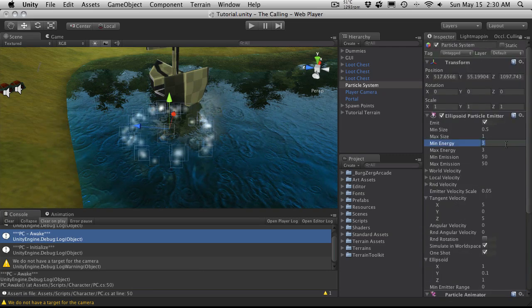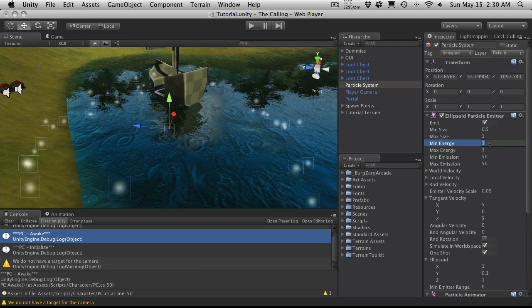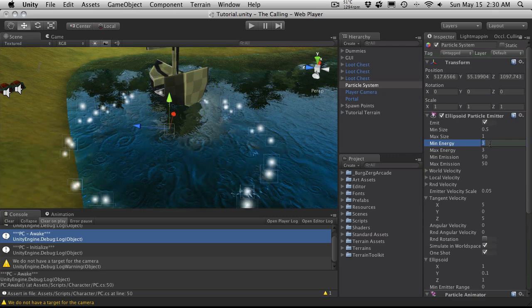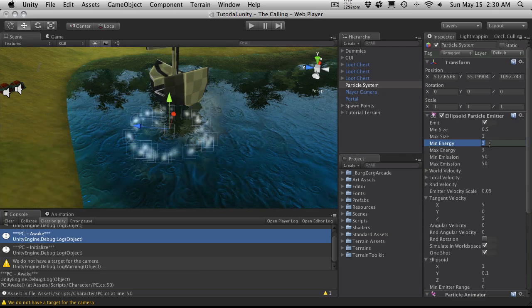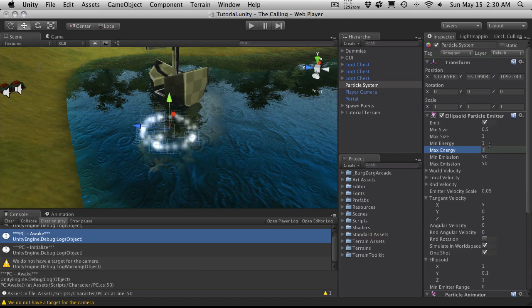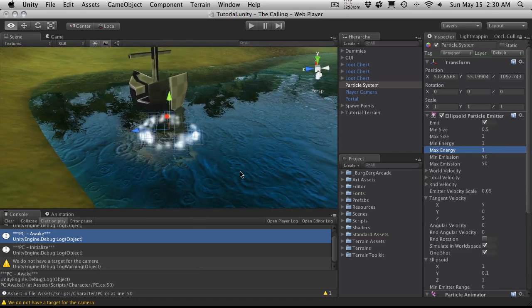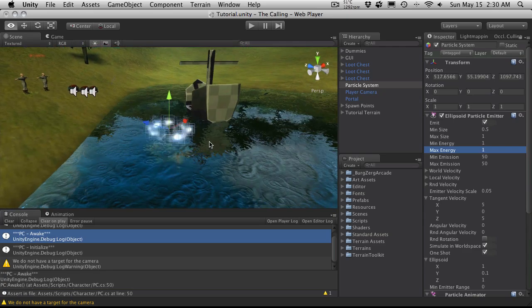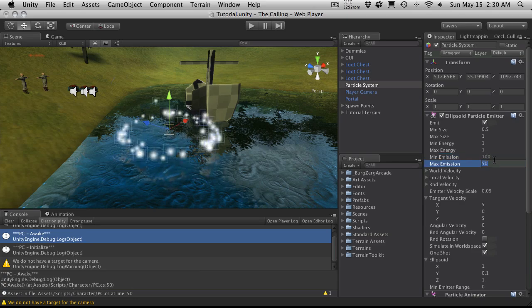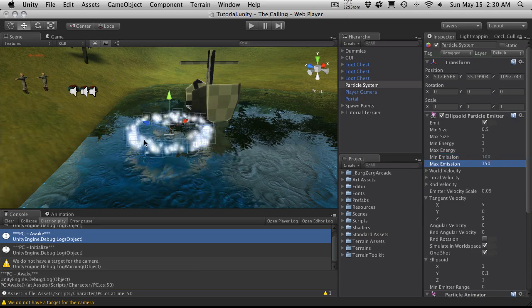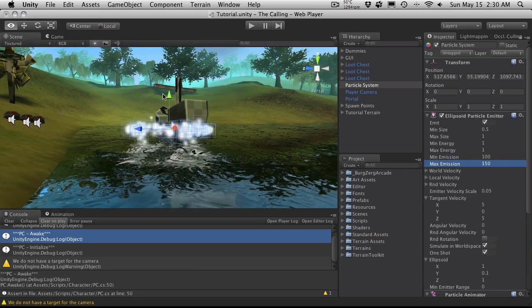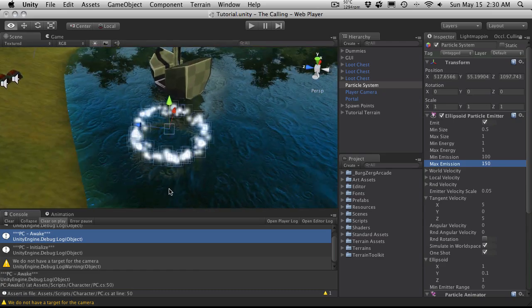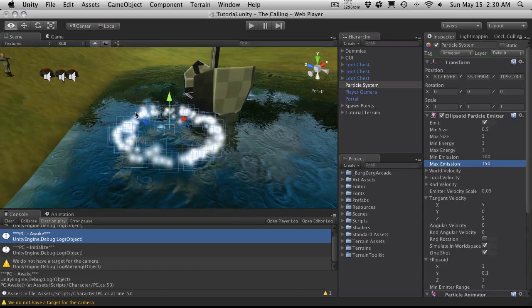I'm also going to drop the min energy and max energy. I want it to be a very quick system, so I'm going to do 1 second for each. That's pretty close to what I'm looking for as far as the speed goes. The shape's okay. We could probably use some more particles, so I'm going to jack it up to, let's say, 100 by 150. And that's okay. I could probably add some more particles, but for now it's okay.